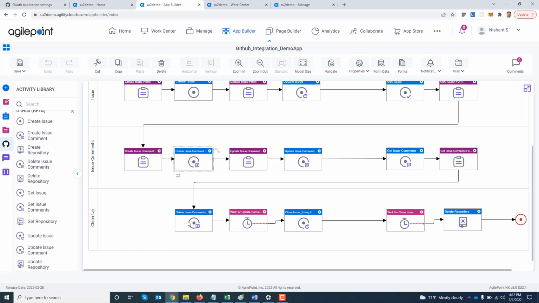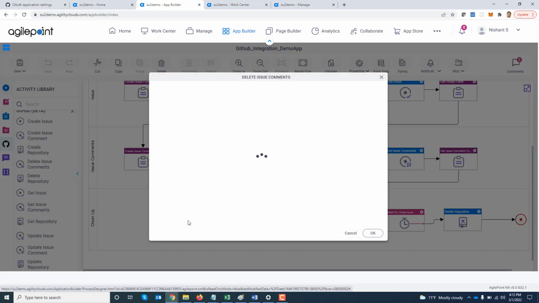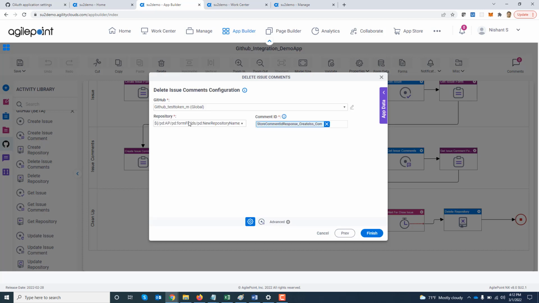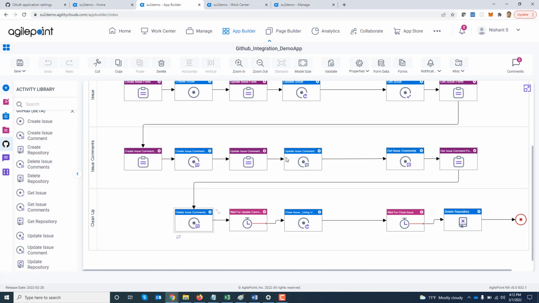Now, once all of these are done, I'm going to have a cleanup logic over here. So I'm going to delete issue comment, for which I just need the comment ID. So I just get the repository mapped and the comment ID, which I captured in one of the previous steps. I will close the issue and finally I'll delete the repository. Configuration of these are pretty much the same as the delete issue comment. It will just ask you for the repository and the ID.